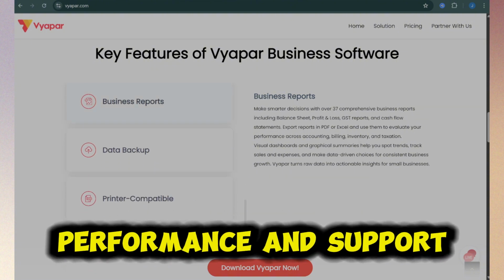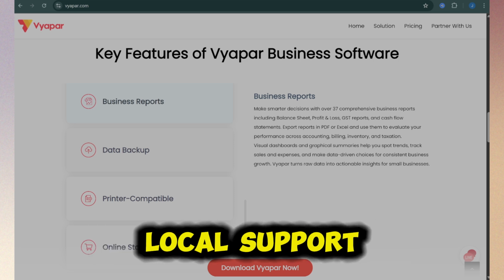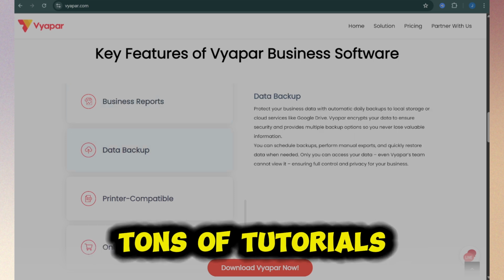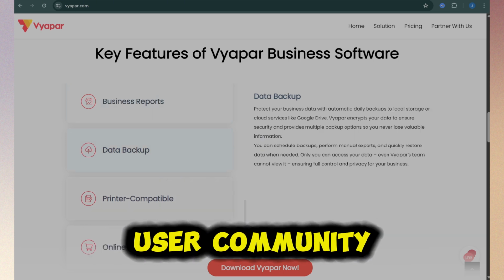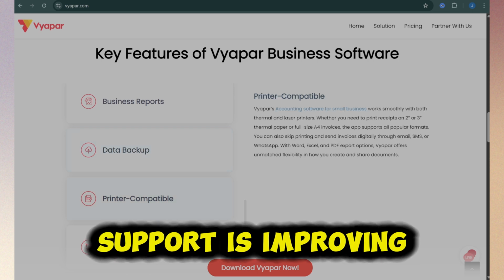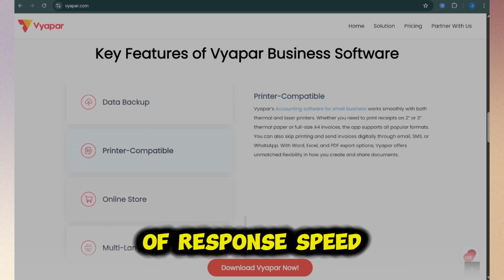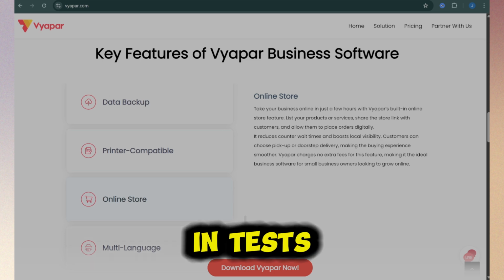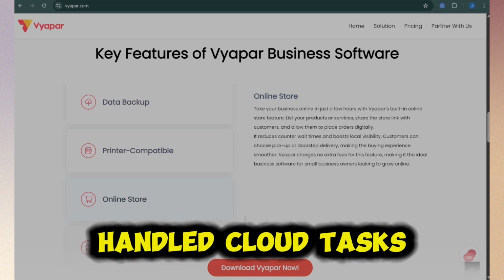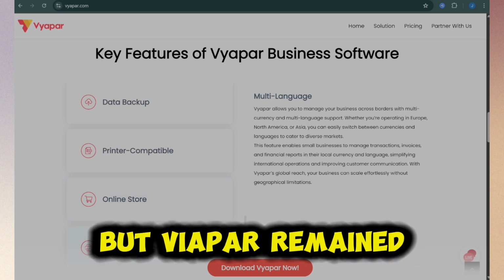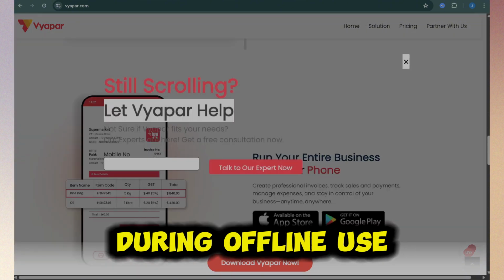Performance and support. Vyapar has excellent local support, tons of tutorials, and a massive user community. Go GST Bill support is improving, but still catching up in terms of response speed. In tests, Go GST Bill handled cloud tasks slightly faster, but Vyapar remained more stable during offline use.